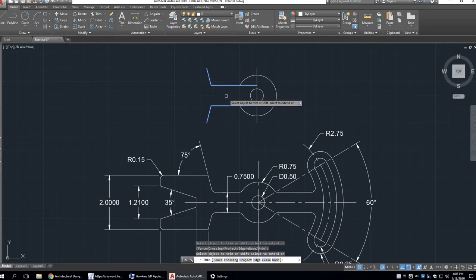Alright, press enter. Now I keep saying press enter, but you can also press the space bar. It does the same thing. Now I need to draw this line.